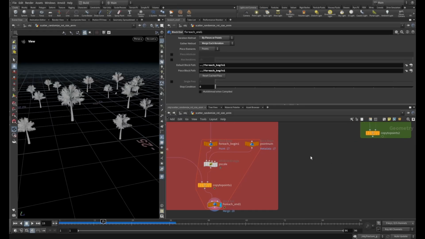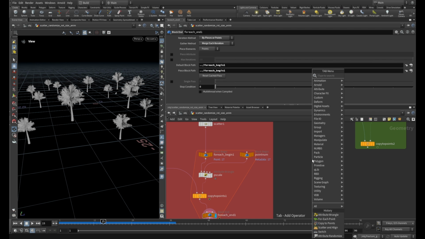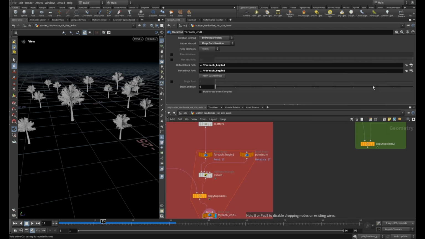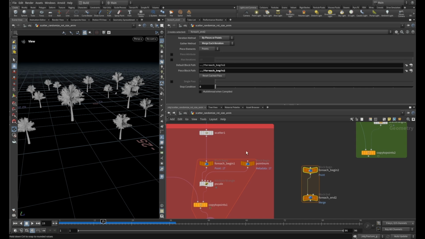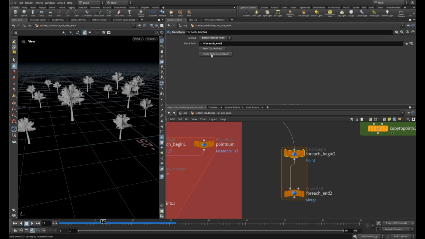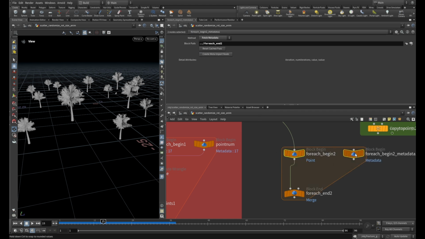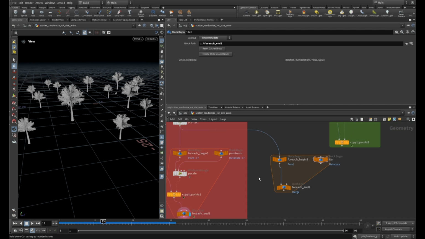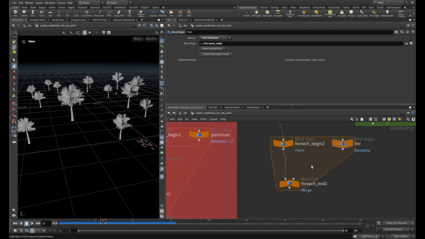First thing to do is create a for each point SOP and connect the first input to the scatter node. And you see we're missing this block, but this is no problem at all. Just click this button here and rename it to something useful. I will say iteration. And now let's first randomize the pscale.